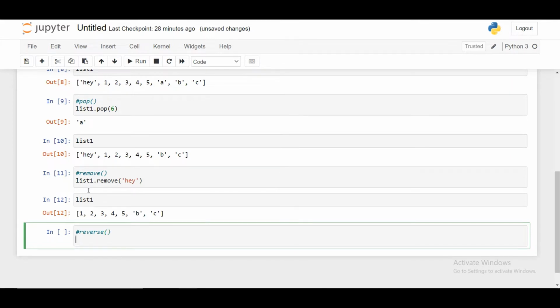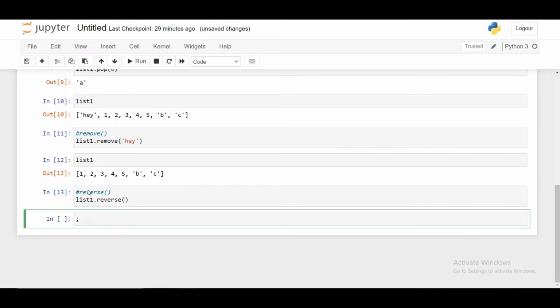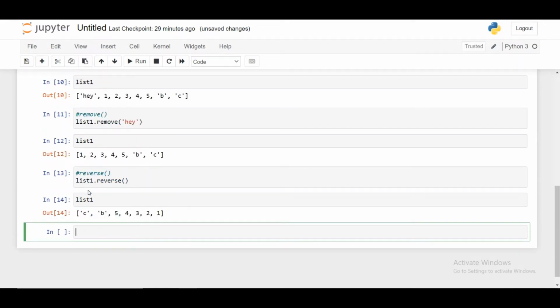Okay, this reverse method just reverses the order of the list. It doesn't reverse a string, I will reverse the list. See, the whole list is reversed. In this way the reverse method works.